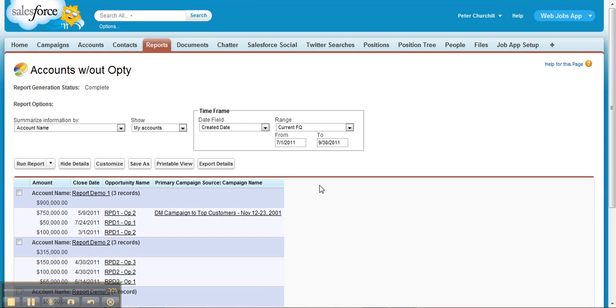In a previous video we talked about using custom report types to enable us to produce accounts with or without opportunities. But a second use for custom report types is the ability to enhance the user experience by removing fields they don't need to see in the list of fields and adding fields they would like from related objects.